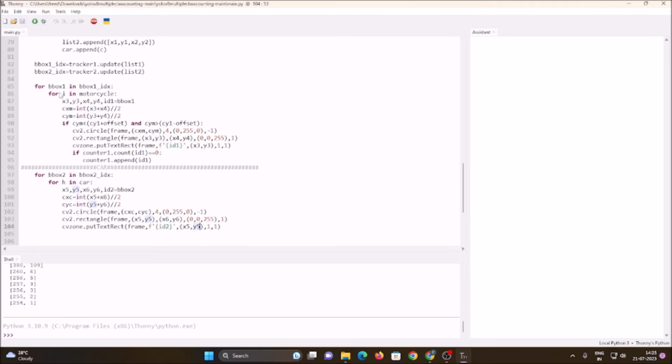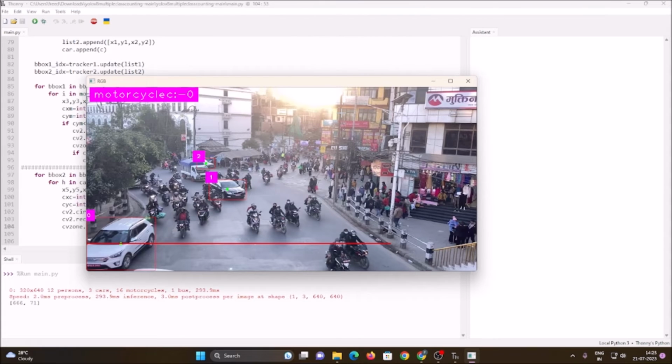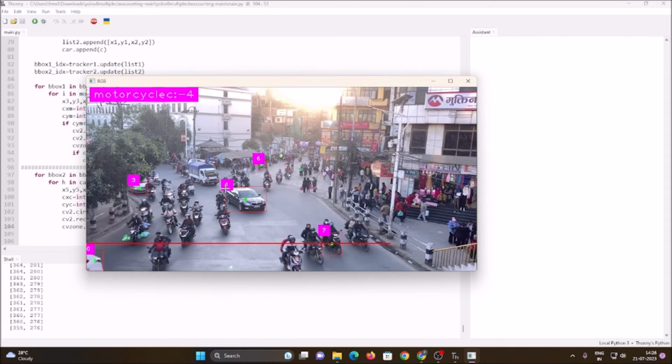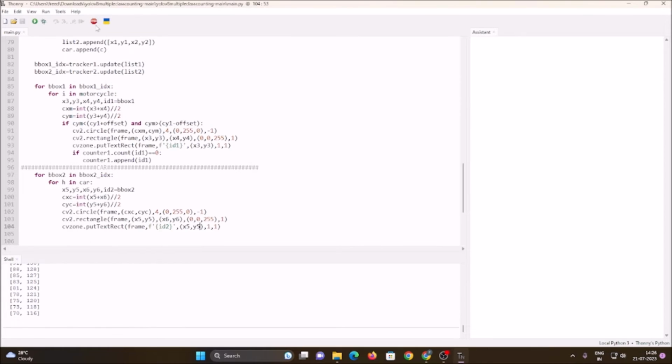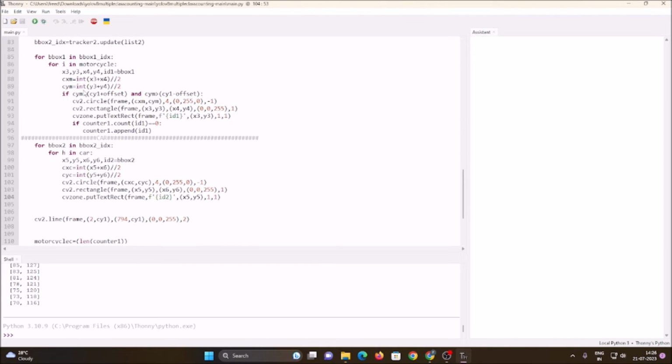If I save the code and run it, as you can see friends, this car we detected, and there is an ID for this car and a rectangle. There is a center point in green color, and there is an ID. In the same way, only when this car's center point touches the line are we going to create the counter and draw the circle and rectangle. Simple.